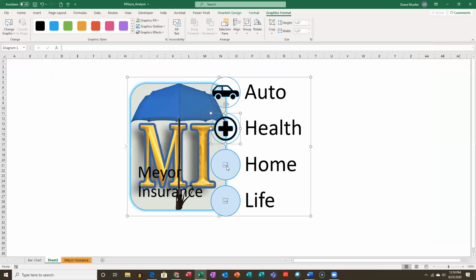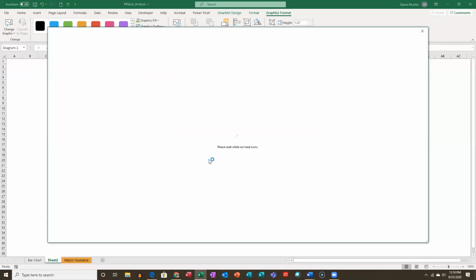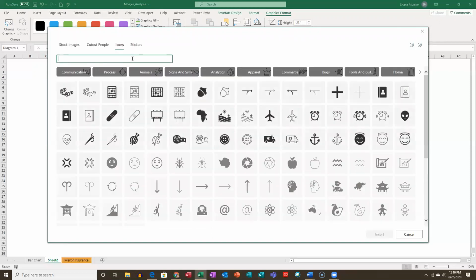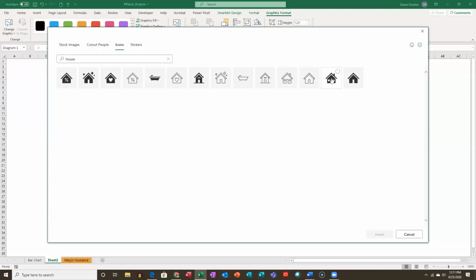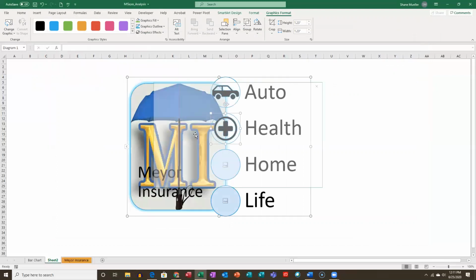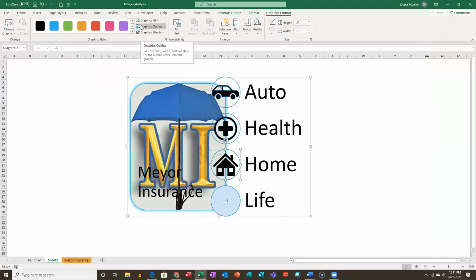And then home is going to be a house, and life will be a little person. So click on home from icons. I can do home or house or whatever. This little house right over here is one I'm going to use. Mine has a bone in it, but that's okay. That's a little doghouse. You can use that one. And I've been in the doghouse before.